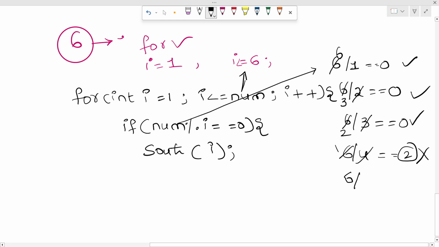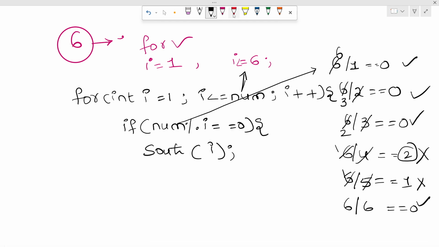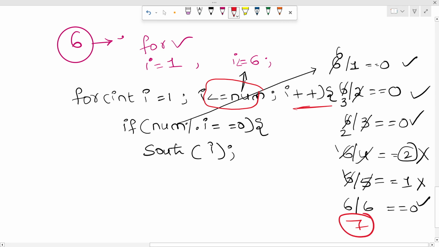Next, 6 by 5: 5 times 1 is 5, that will leave the remainder 1. It's not a factor. 6 by 6 will leave the remainder 0. Yes, it's a factor. After that, what will happen? If you increment again, I plus plus gives 7. Is I less than or equals to num? 7 less than or equals to 6? No. 7 is greater than num.